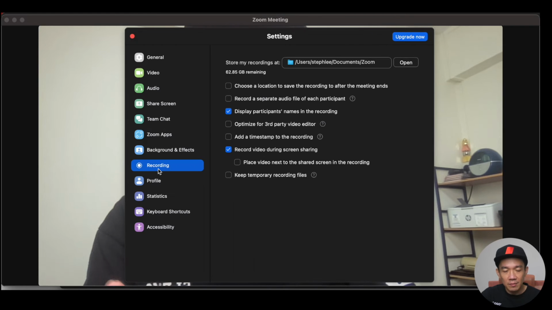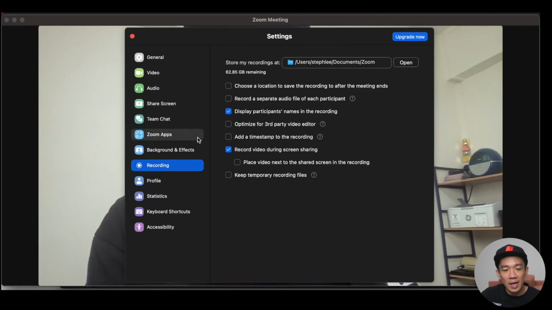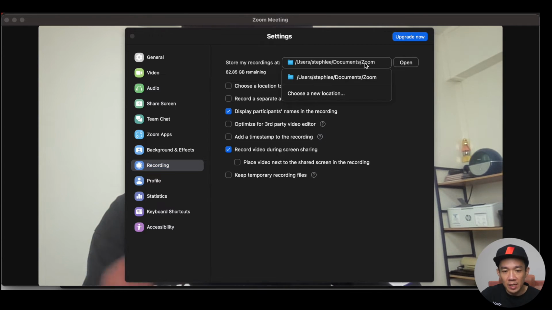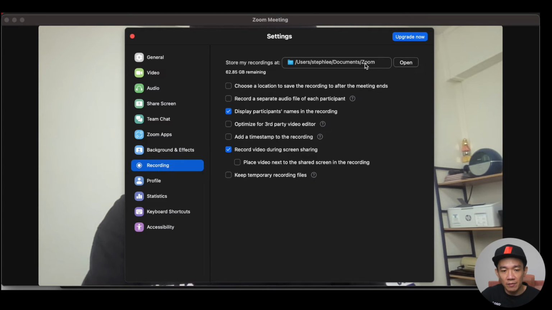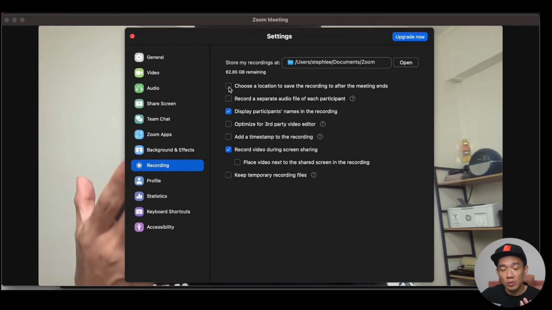Okay, recording. A lot of times you will want to store your Zoom recording, so you can go to here and key in the location where you want to save your recordings. And of course, it shows you how much disk space you have remaining. This one was mentioned earlier: you can display the participant's name in the recording. And if you check this option, it pops up your location after the meeting ends, then asks you where you want to save the recording.